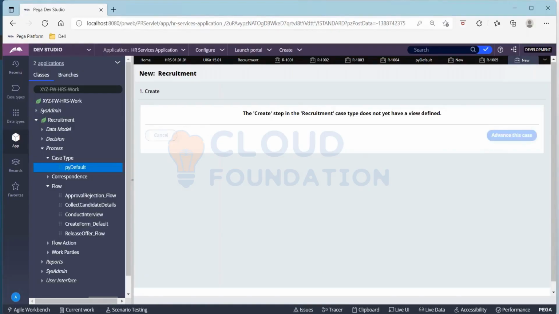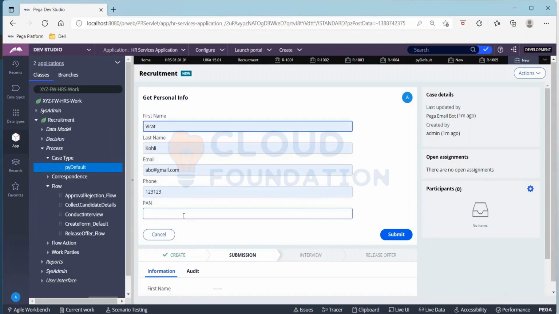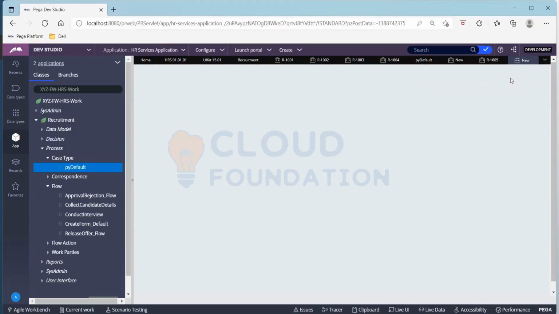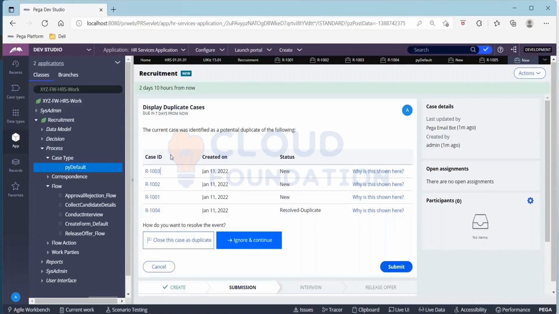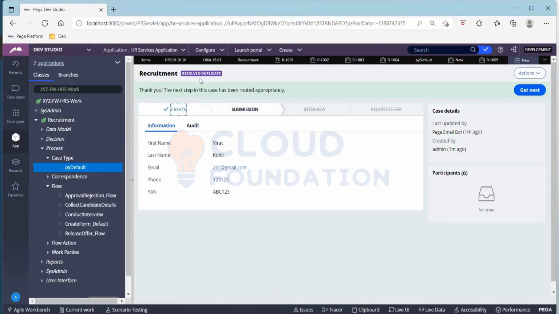Let's try the negative scenario. I'll give in the exact same details now. The case is temporary, no case ID. And it says it could be a potential duplicate. With respect to all of these, if I close this as a duplicate, then the case just remains as a temporary case. There's no case ID generated. You are saving a lot of space with respect to your database.